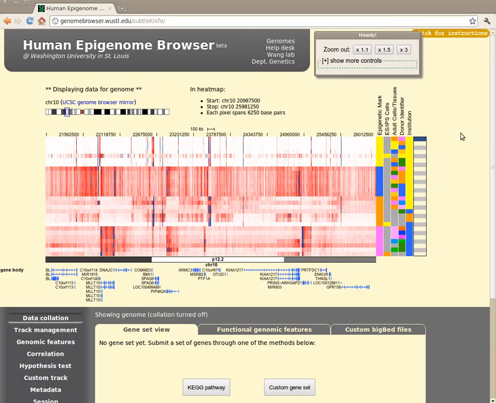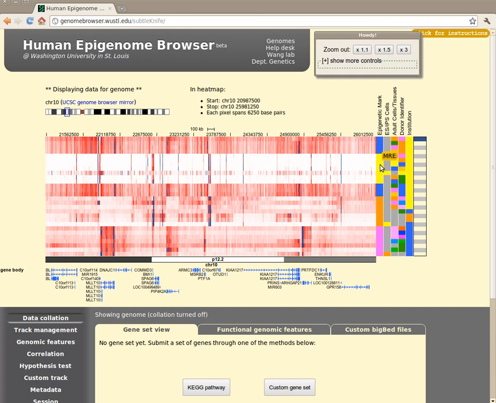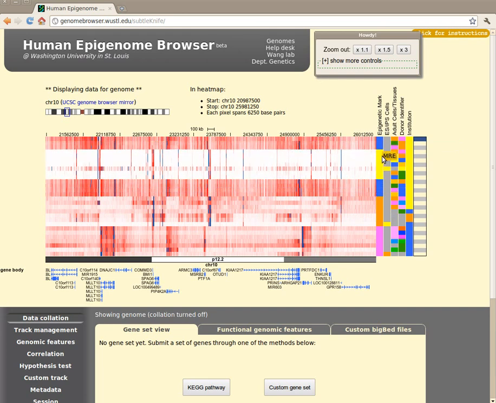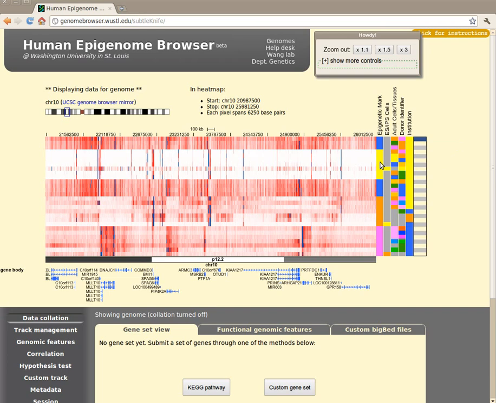The metadata area on the right of the genome heat map here is a very important component of the Human Epigenome Browser. Each column is one metadata term, and by clicking on the term, it allows sorting the tracks or grouping the tracks according to this term. And also, you can drag it to move around the group of tracks, or right-click on the color block to change the color or do the other operations.